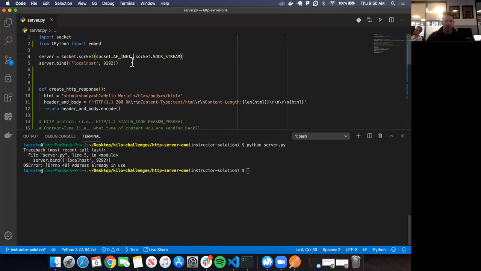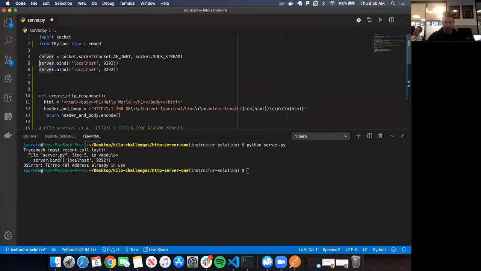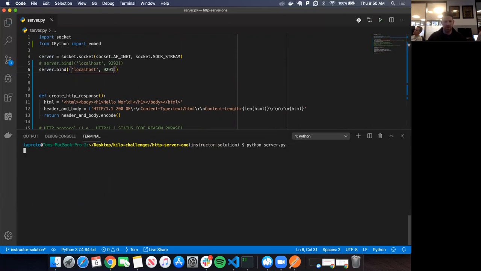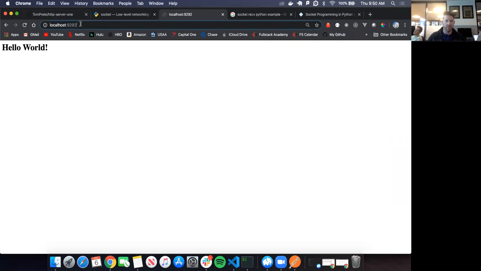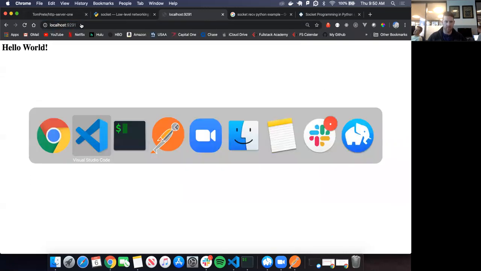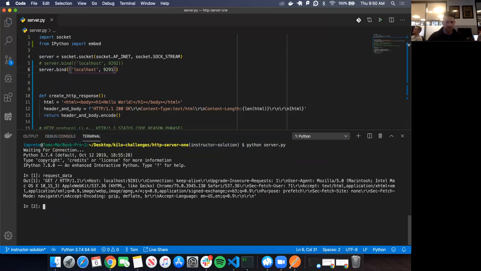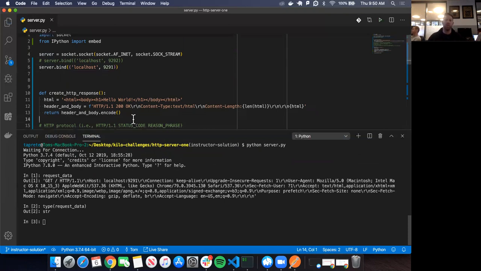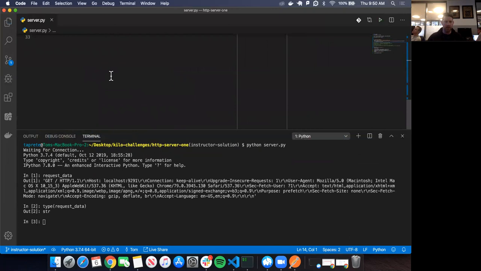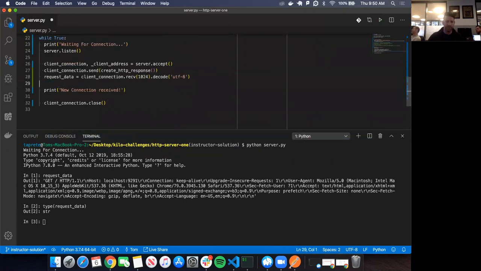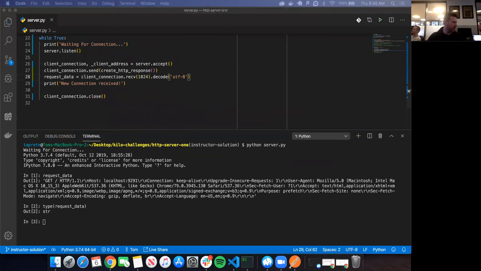We had to change our port. Shut down there. Let's go here. Server. Waiting for connection. Request data. So now it looks like a string. I don't have that b in front of it anymore. I can do type of request data. Now it's a string. Good. It's kind of what we want. It's not kind of what we want, that is what we want. Delete there. Request data. Looking good.